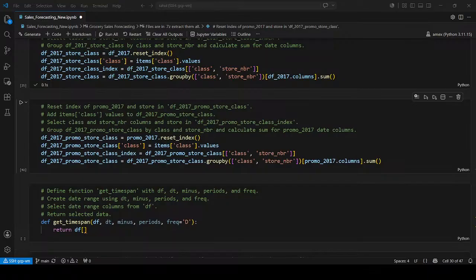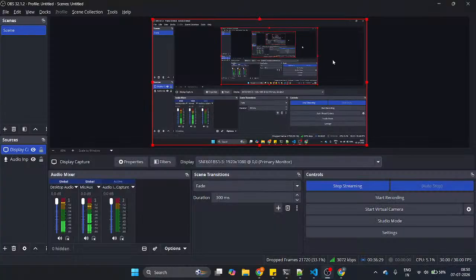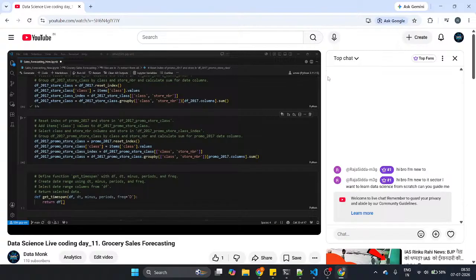After that, just a second. I will remove the window and add this. Just a second. Okay. So I hope now you can see my display.